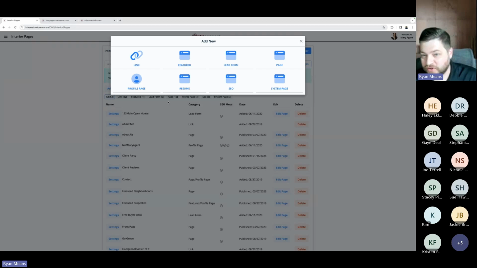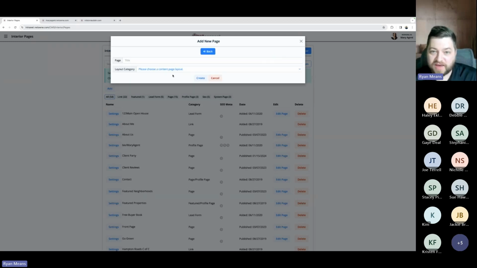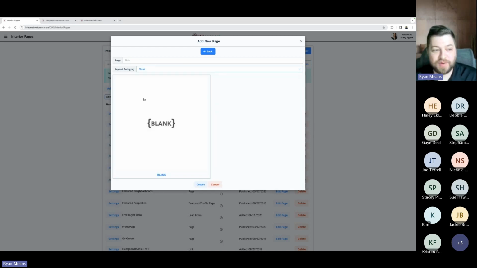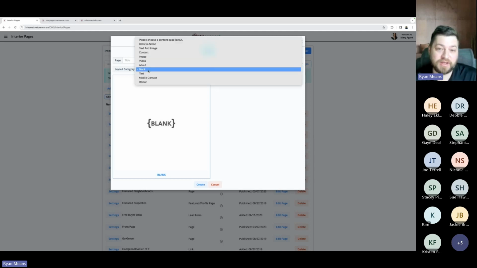And we have a large section of different pages. We have lead forms. We even have a page that's just called blank. Blank is going to give you a blank HTML section where you can put in any HTML code that you want, test it out. Not all HTML will work, but most of it will. You can build just about anything you want using that page.